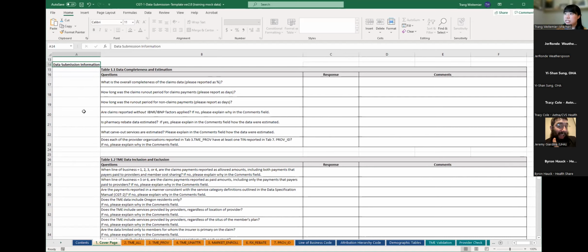We have one for data completeness and estimation. Some of the response cells you'll see have a drop-down menu if we're looking for a yes or no. If not, it'll be a free text field. And of course, you could always give us more information you feel is needed for our review of your data file using the cells in the comments column.